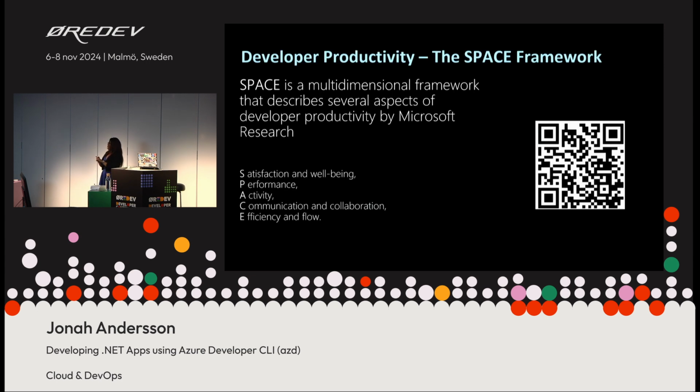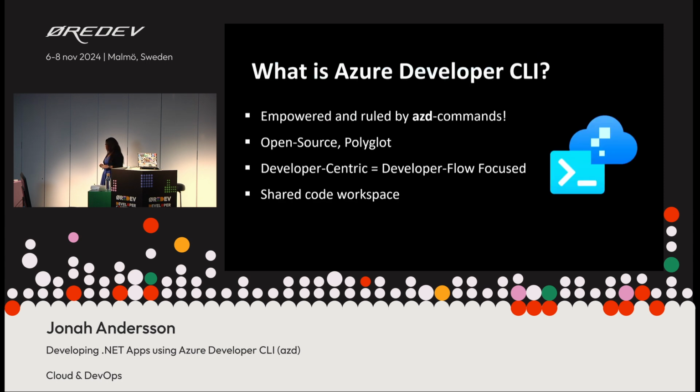So developer productivity was actually researched by Microsoft. There is the SPACE framework. If you haven't heard of it, you can read more about it. I think it's a very interesting study to read about, especially for us. If it matters to you, it's about satisfaction, performance, and how effective we are when we are working in our projects. And it is important.